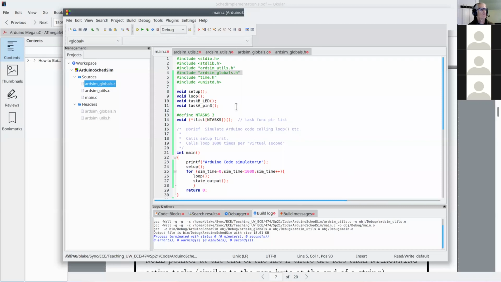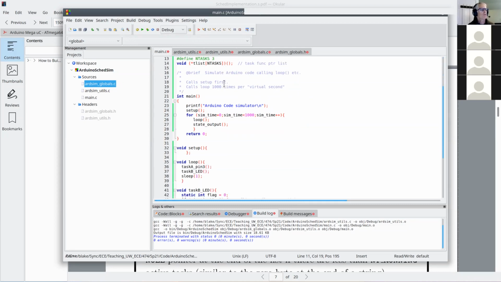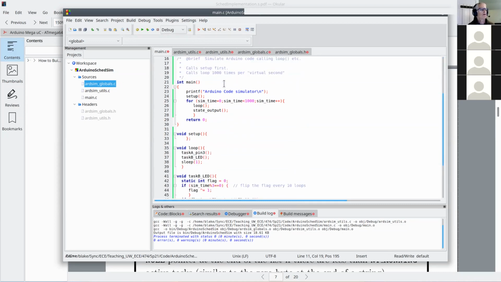All right, so now we're looking at main. We have a few function prototypes here within the main file. They could be in a .h, but we won't go too crazy. We'll look at that later. So here's the main. This 5-line code simulates an Arduino, if you will.